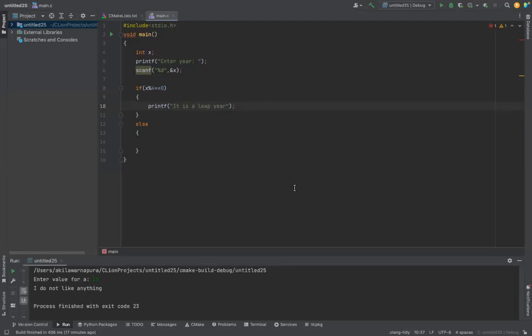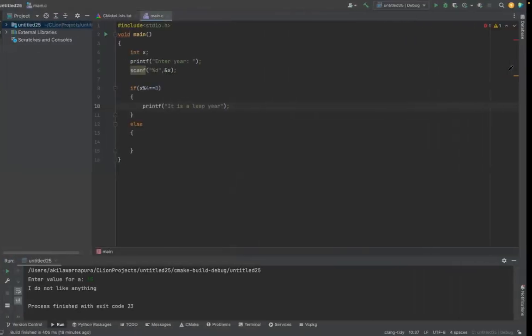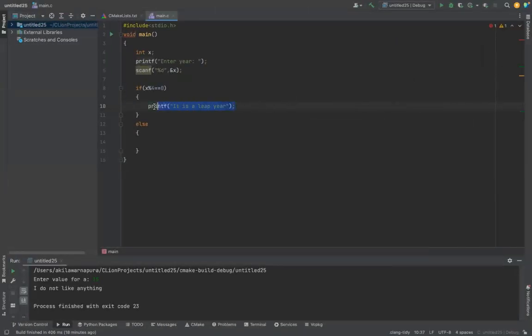No, we cannot say, because yes, most cases divisible by 4, that means 2000, 2004, 2008, 2012, they are leap years. But you know, 2100 is also divisible by 4. But are they leap years? No, they are not leap years. 2100, 2200, they are not leap years. But they are divisible by 4. Therefore, we cannot say it is a leap year. Therefore, we have to remove that one.